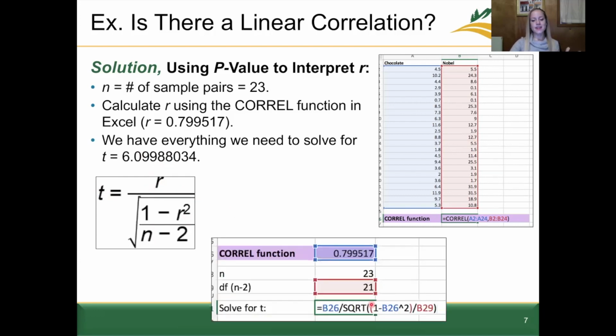Then to solve for t in Excel, again, I have my correlation function, that's my r value. I have n, my number of sample data pairs being 23. Then to simplify this just a little bit, I also already calculated my degrees of freedom by taking n-2. Then I set up this formula in Excel, as you see here in this cell. Again, I want to use as many unrounded numbers as possible, so I'm using this full version for my r value, and I'm alluding to that cell here to solve for t.